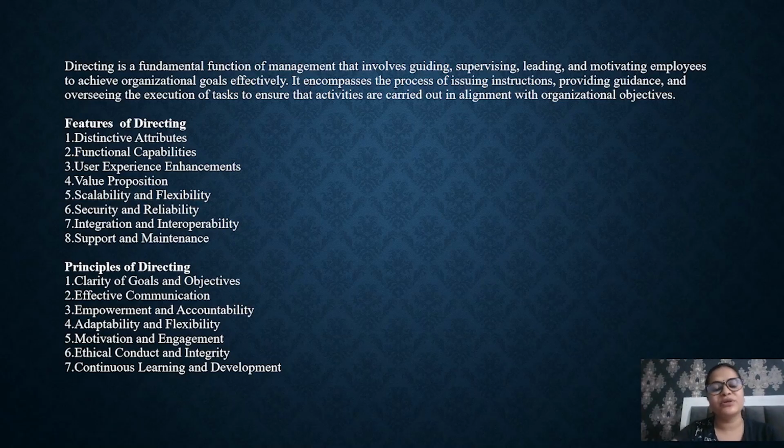The fifth principle is motivation and engagement. This principle focuses on inspiring, motivating, and engaging the employees so that they can maximize their potential and commitment towards the organizational goals. Effective directing will always involve understanding between the individuals and the team, right? So it will help to recognize achievements, and it will help in creating a supportive work environment that will foster enthusiasm, creativity, and initiative among the employees, right?